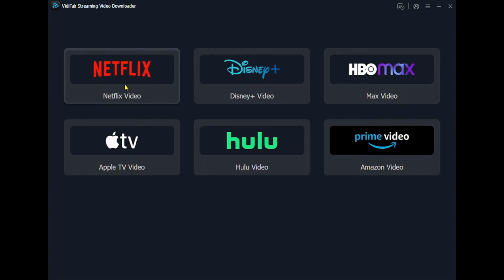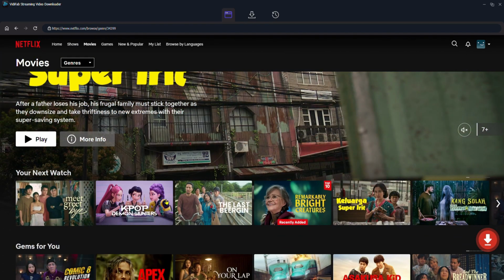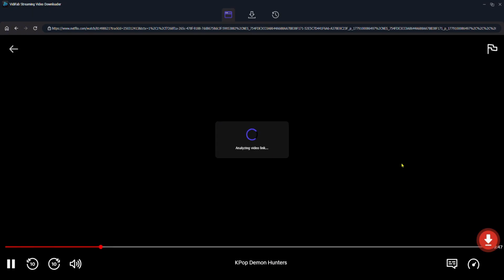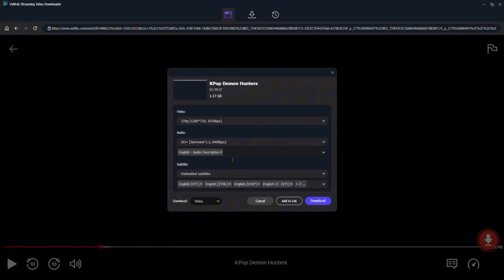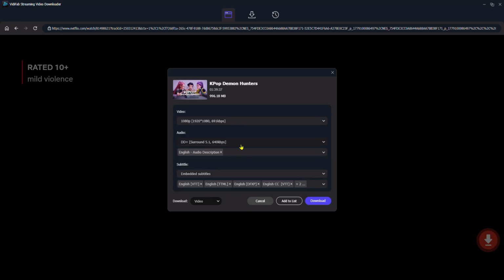Then open the built-in Netflix web player. Find the movie or show you want to watch and click the download button. Choose your preferred video quality, audio track, and subtitle settings.